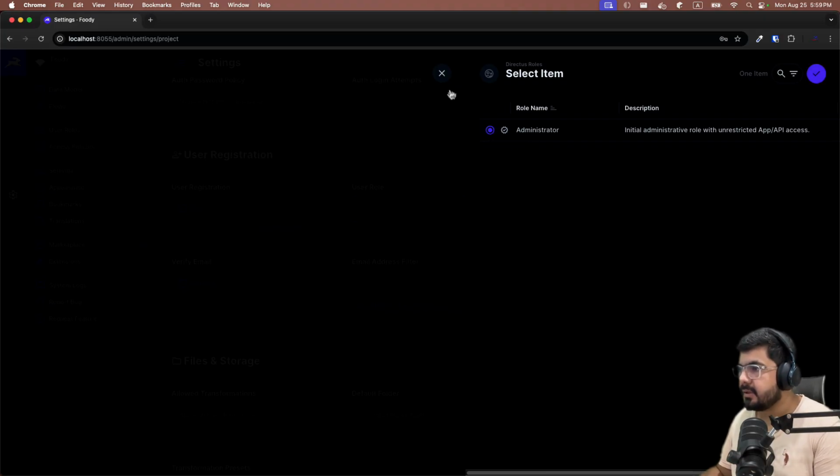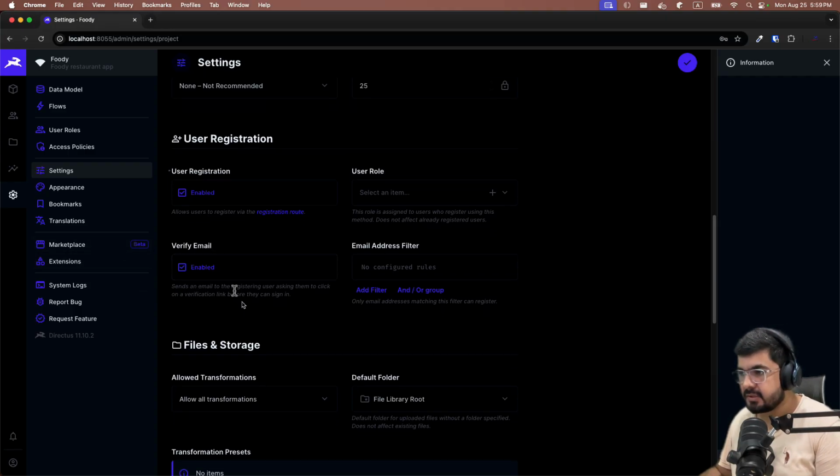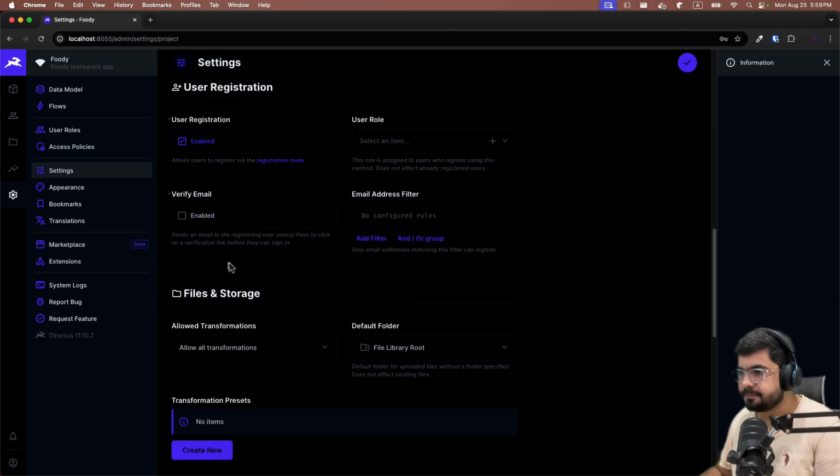So if we click on this, what will happen is that whenever a user registers from our registration page, they will get the administrator role, right? So normally we don't want that. So I can close this for now. I don't want anyone to come and register themselves and call themselves an administrator, right? So yeah, they need to verify their email if this is enabled. So they have to verify their email as well. Right now, let's uncheck this as well.